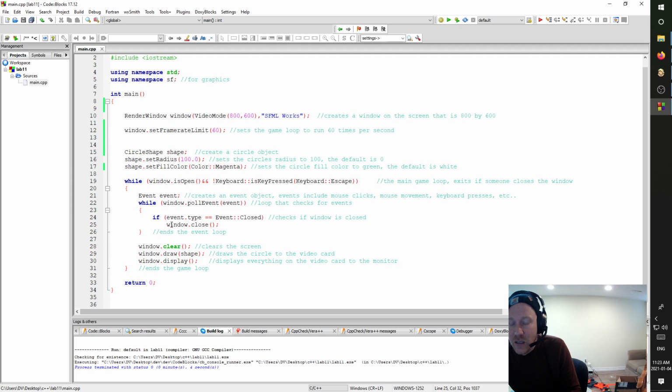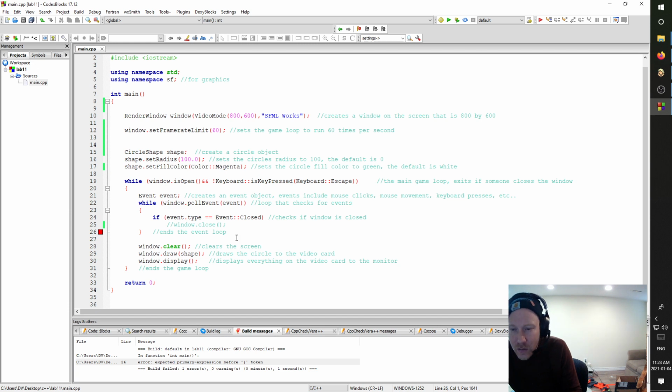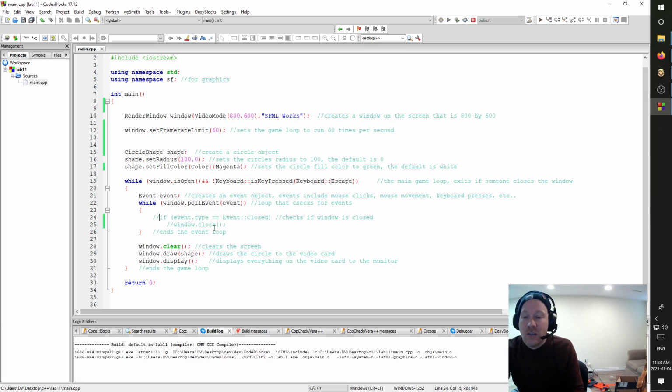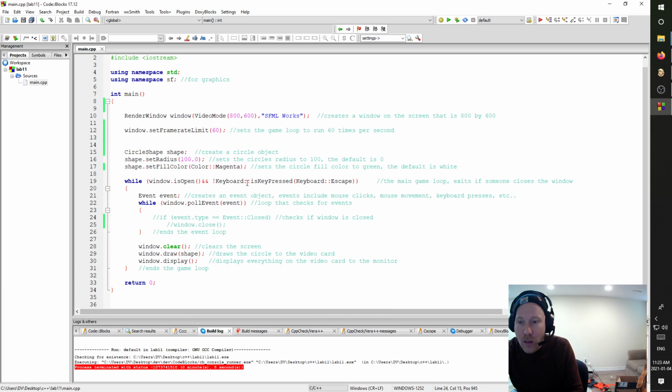If I comment out this code and I go to close my window, did I miss a bracket somewhere? Oh, I just have this if statement here that I don't need either. So if I close my window now, it doesn't close my program. It crashes. Look. So that.